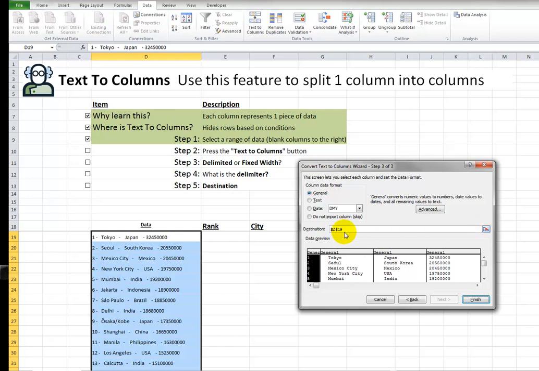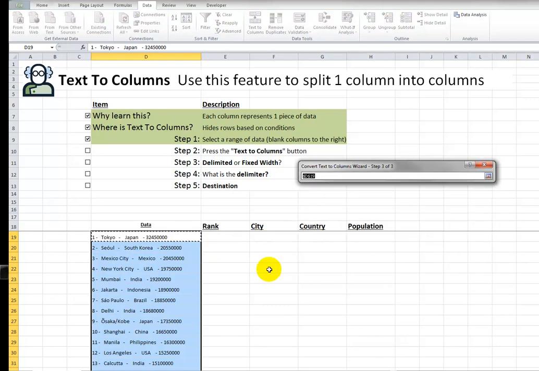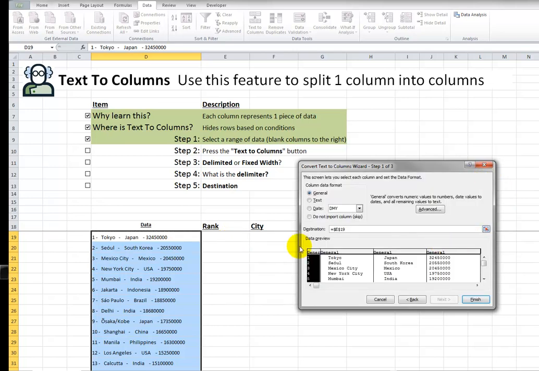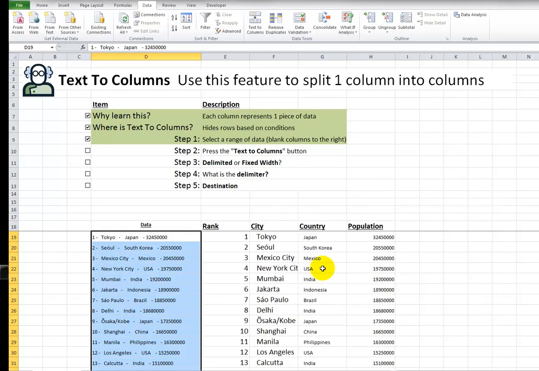See, right now it says D19. It's going to start splitting it here, and it's going to put the rank in this column, the city over here. But I don't want that. So for destination, D19, I'm going to click this little button right here, press E19. Press this again, and that means it's going to leave the original data here, and then split it from here, rank, city, going to the right. So I'll click Finish, and the box automatically closes.